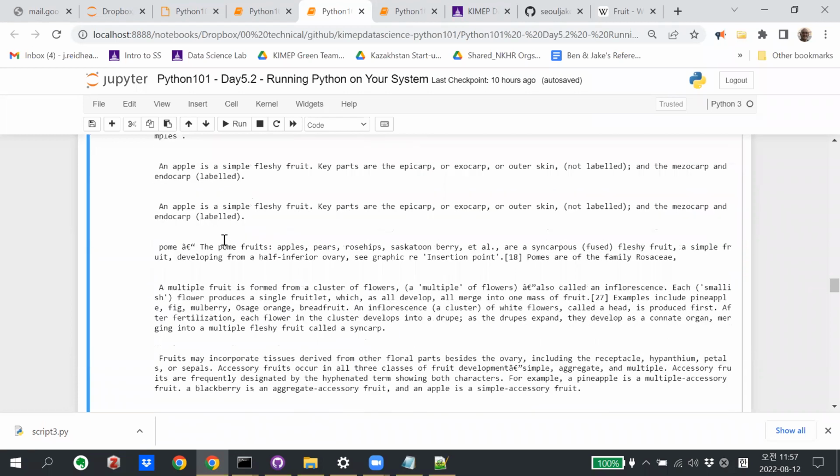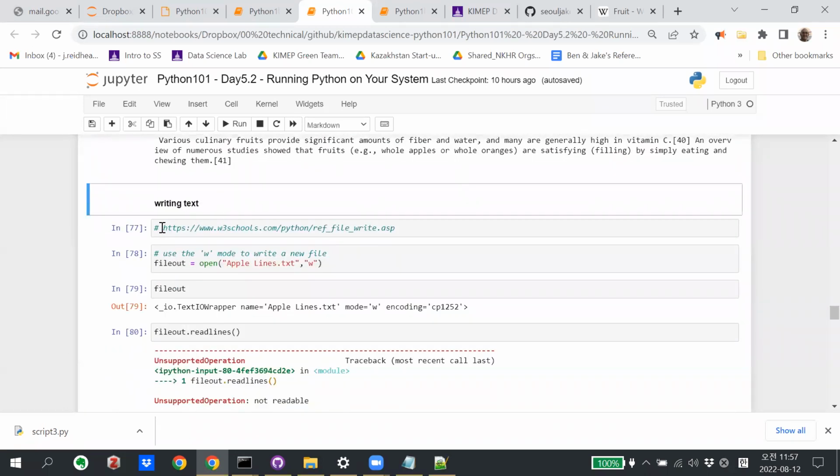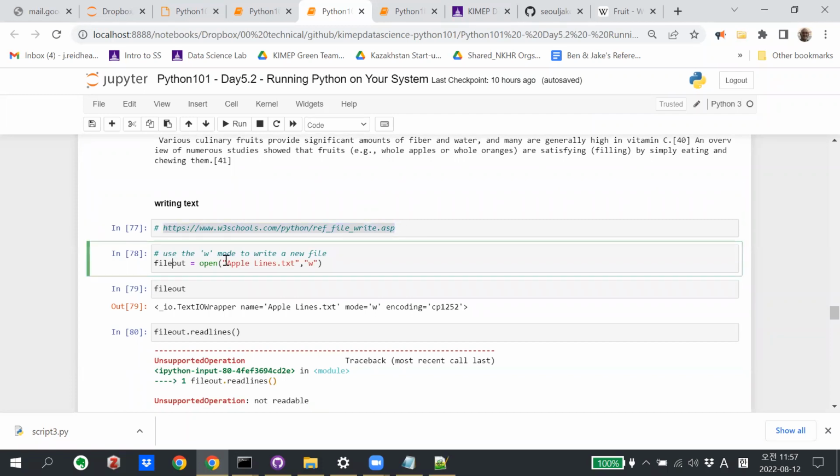Okay, we can also write text. So here's a tutorial on that. The only difference is we're still going to use the open function, but instead of the R parameter, we're going to add a W here that means to write a new file. And I'm going to create a new file called file out. This file doesn't exist right now, Apple lines.